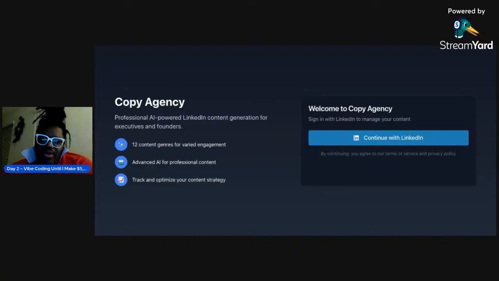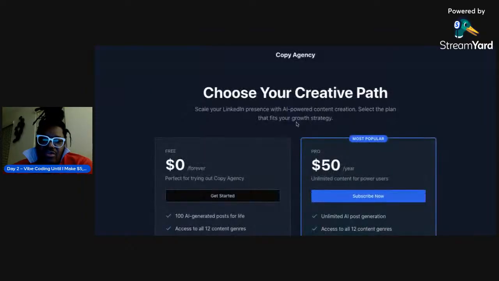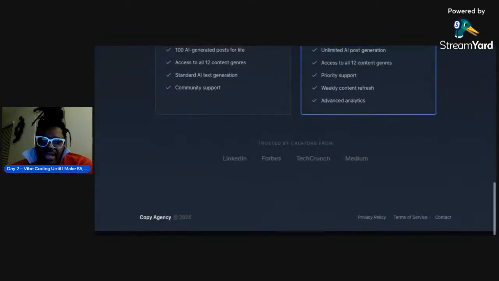I know. But this part right here, this continue with LinkedIn, this is the part that I care about. I'm not going to click on it because it's going to show you my personal email address. And you can start for free. We have a free tier. Right here we have a free tier. We start for free. I don't know why there's a waiting list on this.